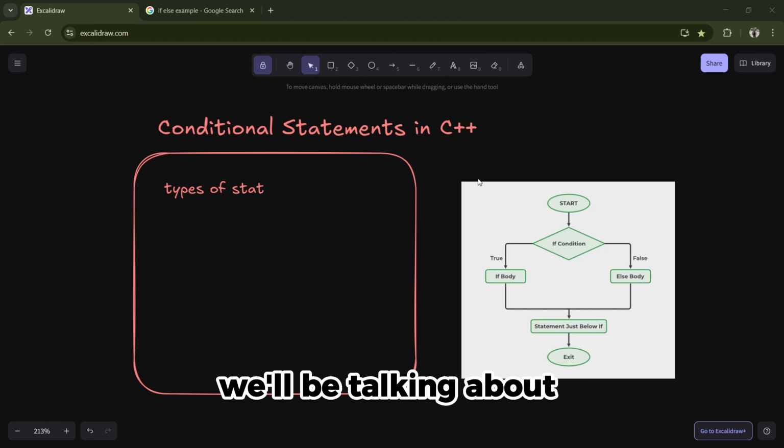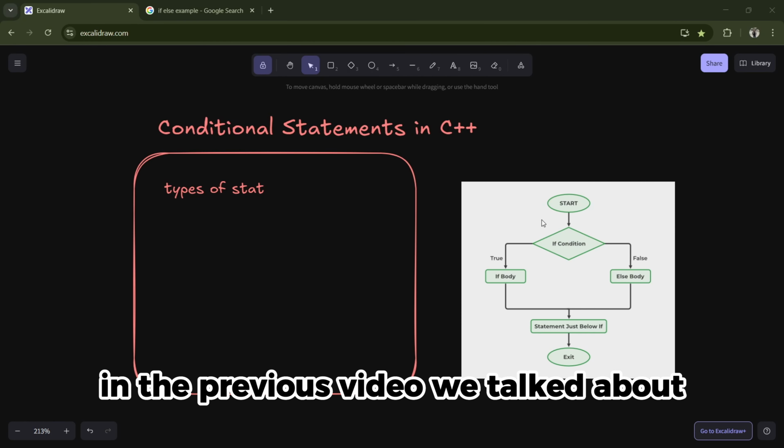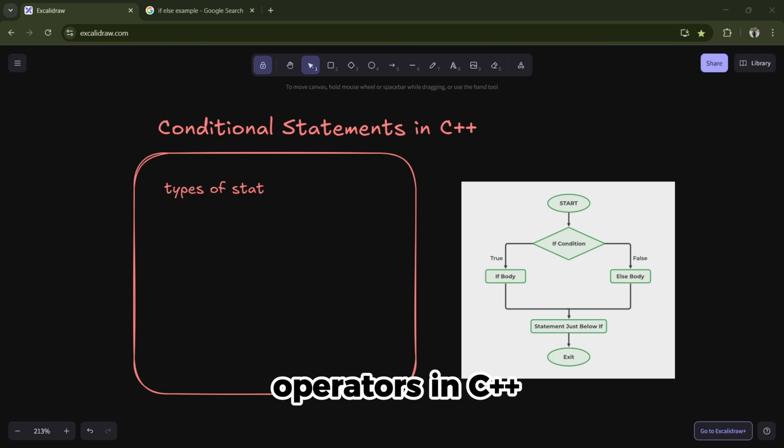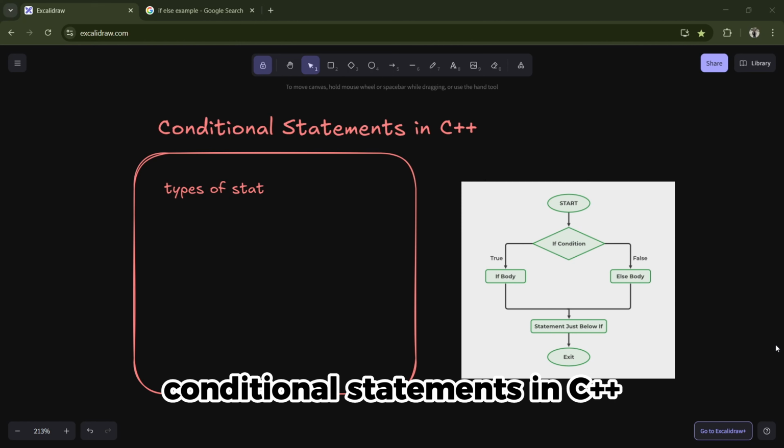Today we'll be talking about conditional statements in C++. In the previous video, we talked about operators in C++, and in this video, we'll be talking about conditional statements in C++.